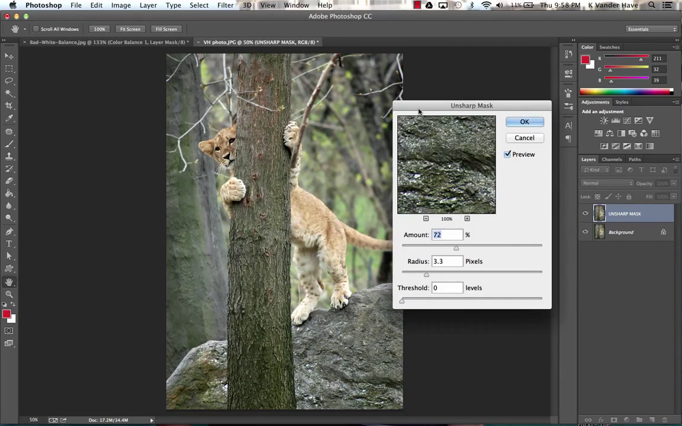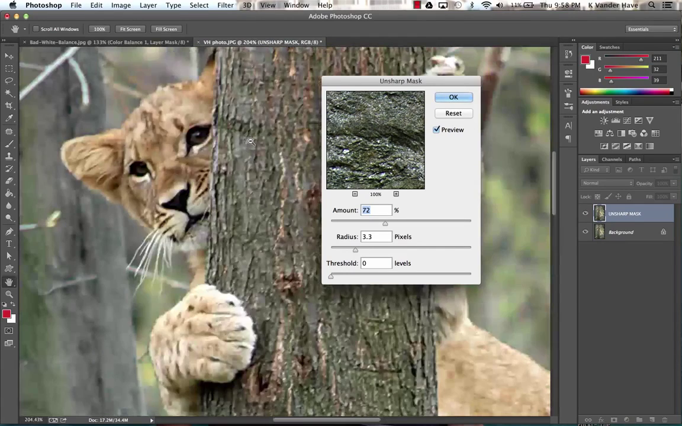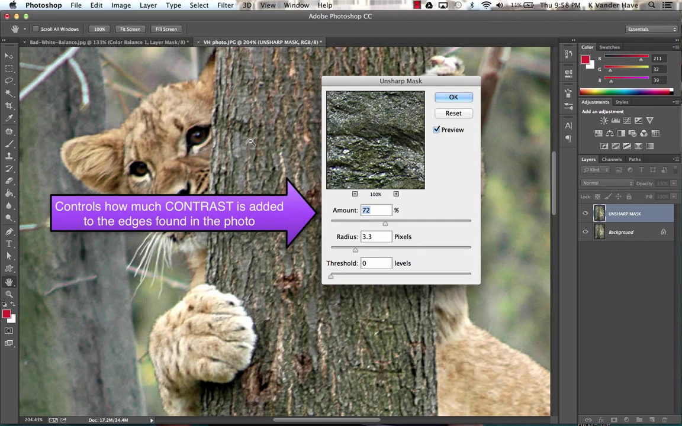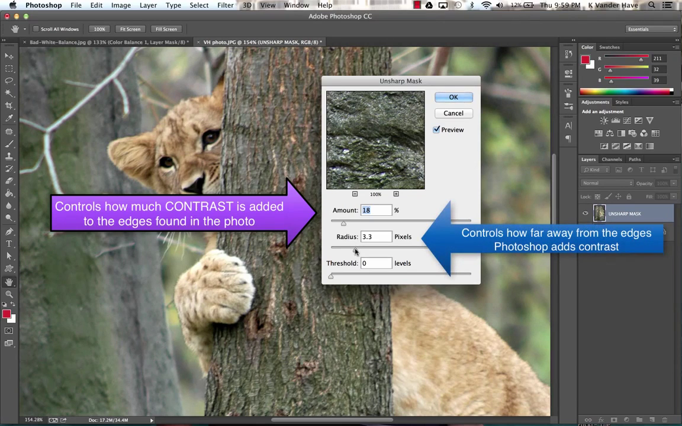Now the way that the Unsharp Mask works is it finds the edges of your photograph and then it adds contrast. To each edge it adds some highlights and it adds some shadows. So your amount has to do with how much contrast is going to be in your photograph. Now you also have to tell Photoshop how much beyond each edge you want the contrast to be. How many pixels beyond each edge do you want there to be the contrast? So that's what radius is about.